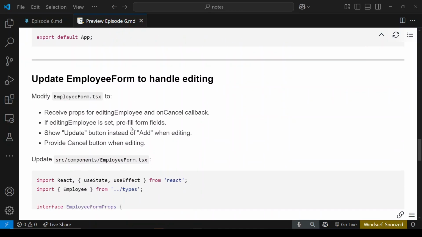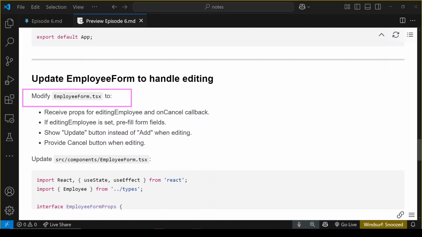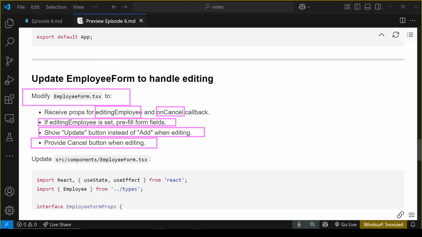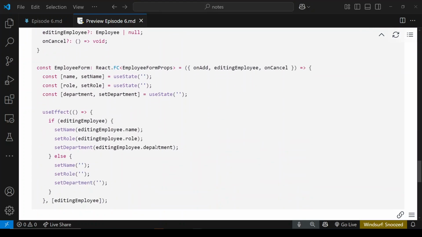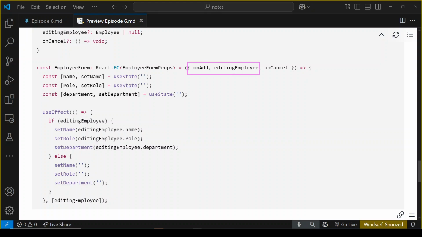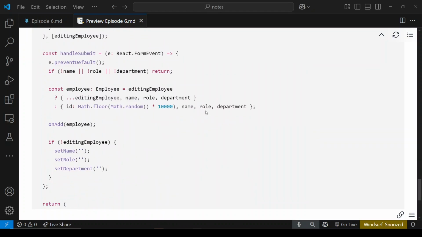Now let's take a look here before we implement that. So we want to modify this. We want to receive props for editing an employee and for on cancel callback. If editing employee is set, then we need to populate the input fields and then show the update button instead of add, and then provide the cancel button when editing. So take a look here. Here we are receiving these props: on cancel, editing employee, which is the employee that is being edited right now, and on add, right?